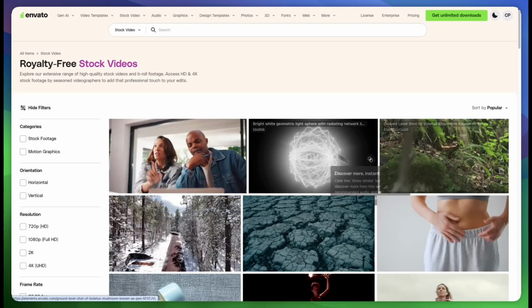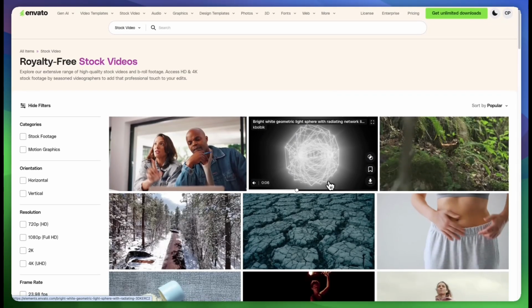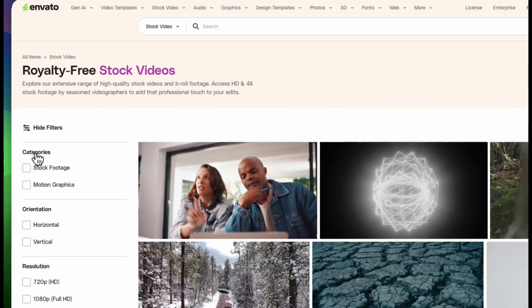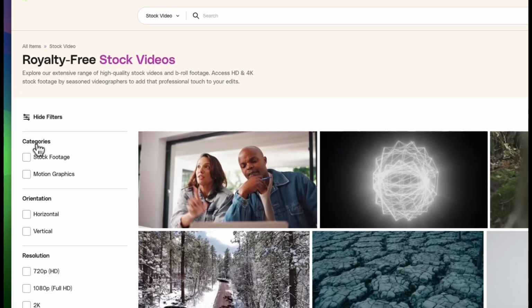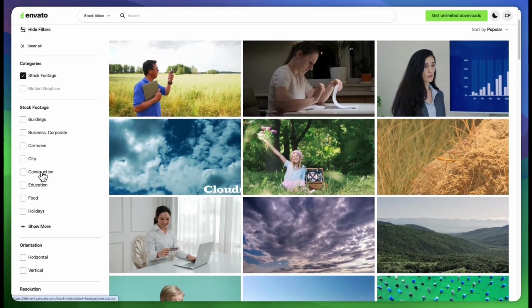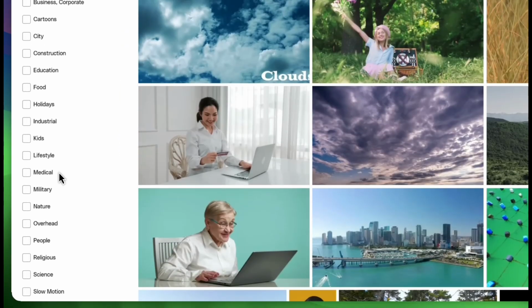Let's say I'm creating a video that focuses on nature. I will use the filters on the left side to narrow down the results. Under Category, I can choose Stock Footage, then look for Nature. If I don't see nature right away, I can tap More and find it there.